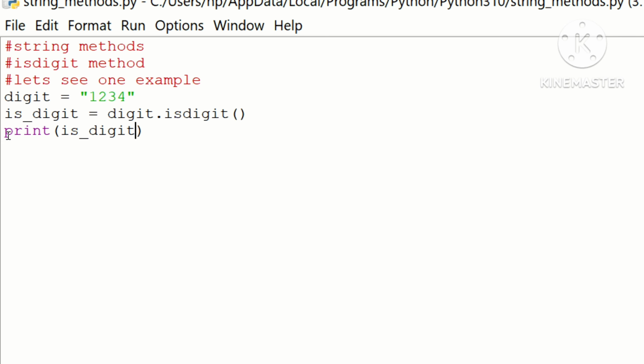Let's discuss step by step. Here the digit variable stores the string 1 2 3 4. Next it checks whether the string has all digits or not using the isdigit method. Yes, the string has all digits. So the isdigit variable stores the value true. Next, it executes the print function, that is true, which is printed in the output.